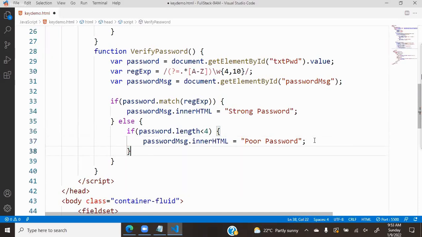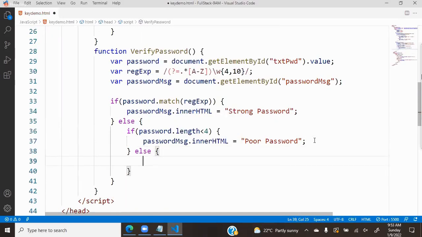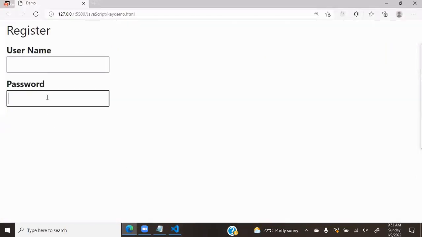Otherwise, if it is greater than 4, then password message dot inner html, weak password. Greater than 4, but not matching with an uppercase letter, then it should be weak password. So here we are displaying the message. You can put reasonable colors and all. As of now, I am entering the password. So it says poor password, because minimum 4 characters we need.